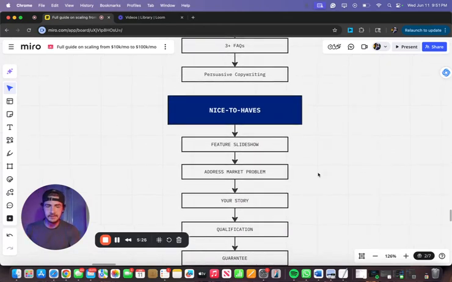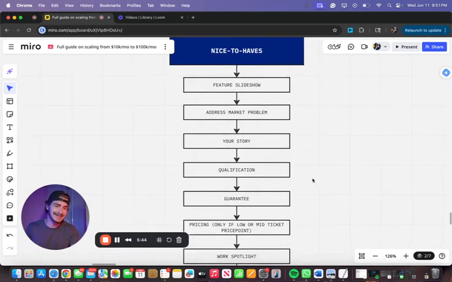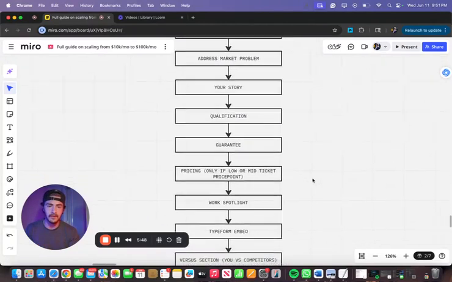And then some nice to haves, if you have the luxury of doing these things, having a feature slideshow. For example, one of my clients is featured in Fox and also in Men's Magazine. So I make sure to feature him there, have like a slideshow on his landing page. Also, you could address the market problem. You could share your story, and you should share your story, which basically positions you again as an authority. Have qualifications, who is or is not qualified to work with you.